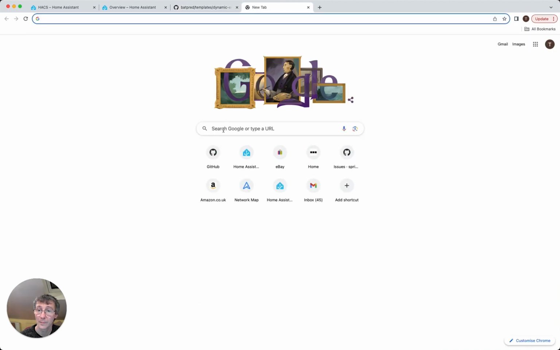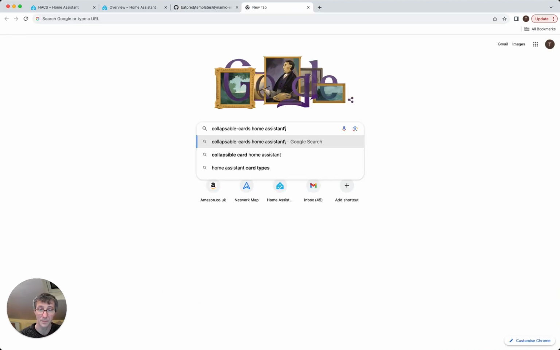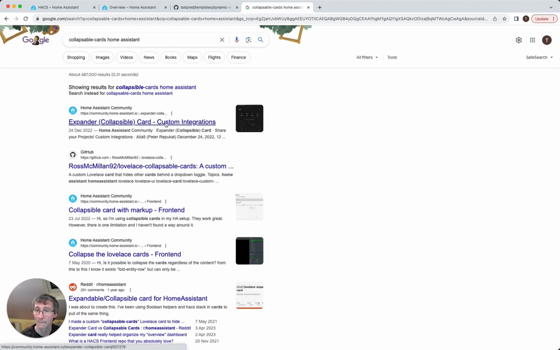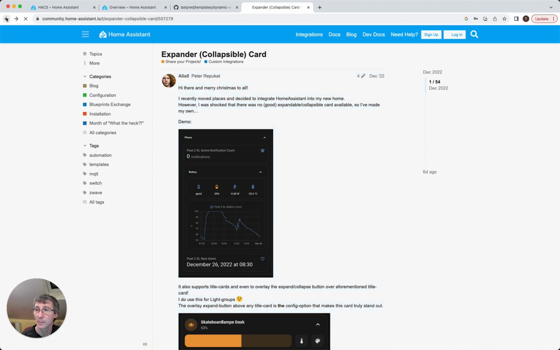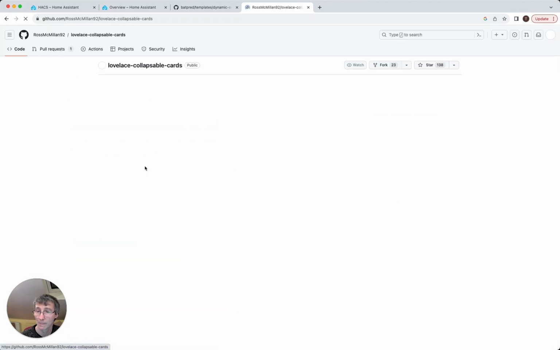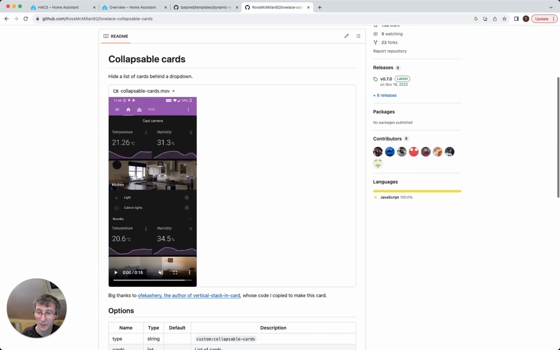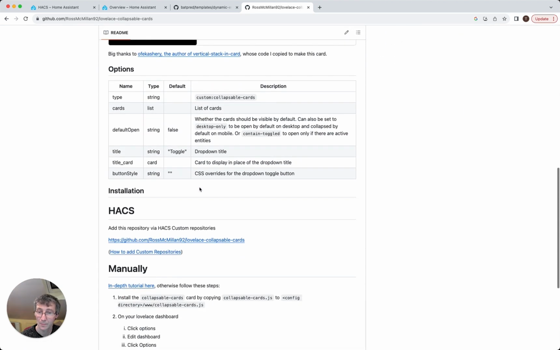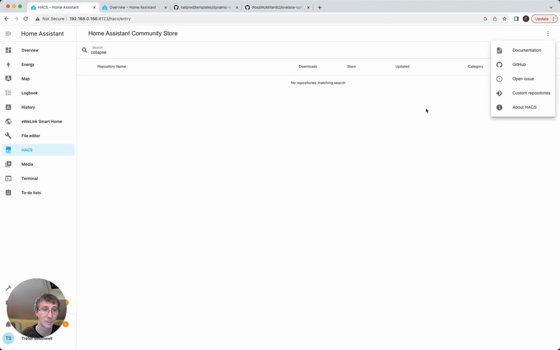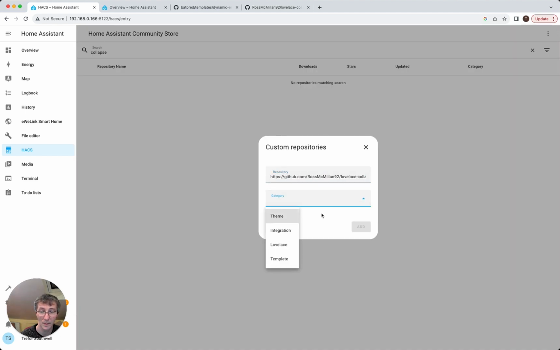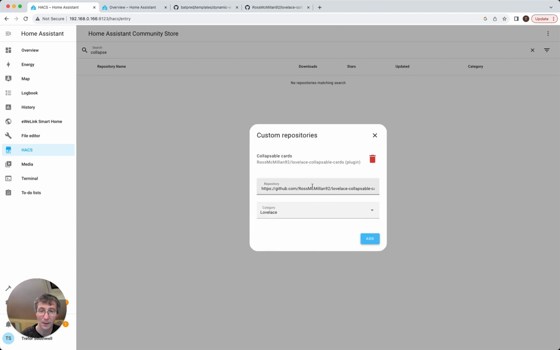So I need to actually find the instructions for collapsible cards. So I'm going to go into cards home assistant, and here it is. No, that's not it. There it is. And it says the repository is here. So it's a custom repository. So I copy the repository into hacks, and then I go to custom repositories. And this is going to be a Lovelace. And I'll add that in now.